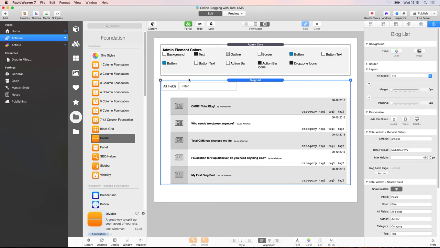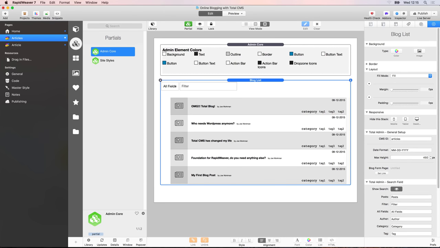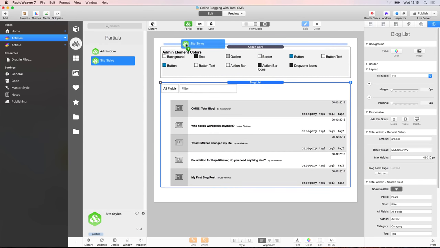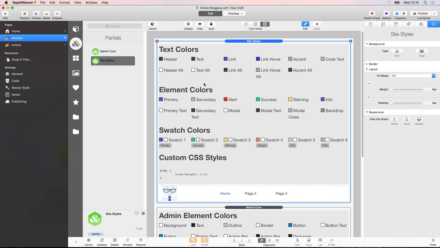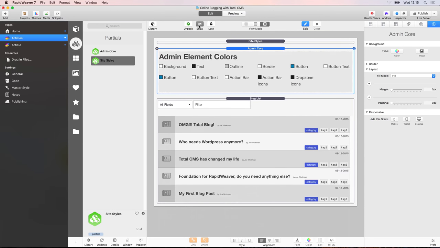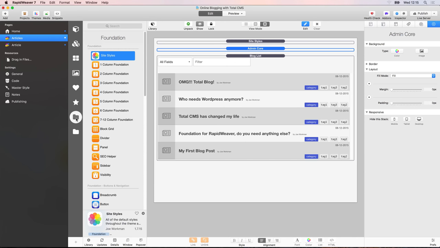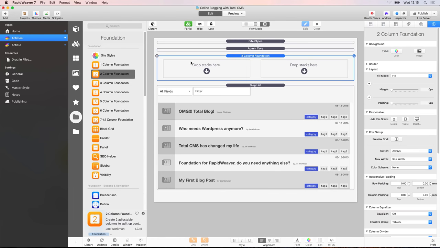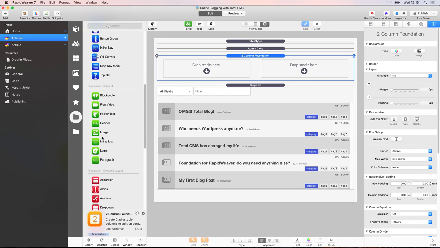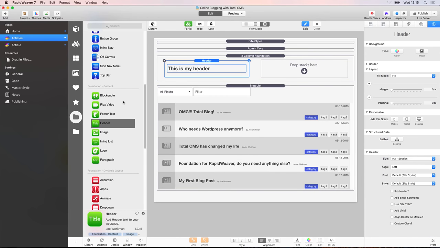So we'll go back to RapidWeaver. What we're going to do is add the site styles partial to the page, as that will add the foundation styles and the navigation bar to this page. Let's hide those so we've got a little bit more space. Then we're going to use the foundation stacks to add some nice layout to this page. Okay, the first one we want to use is the two column stack here. And then we're going to add a header on the left hand side and a button on the right hand side.